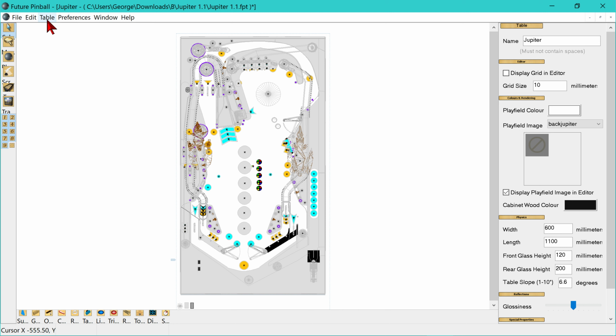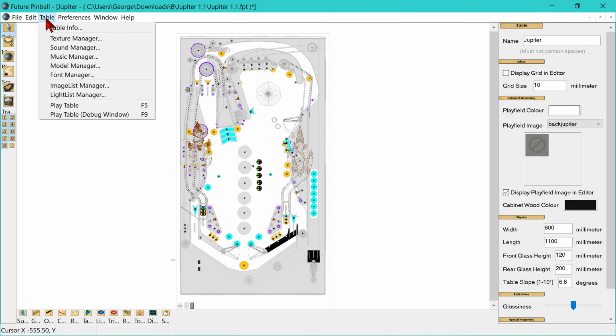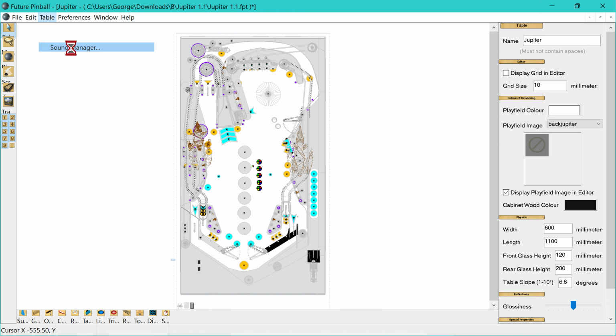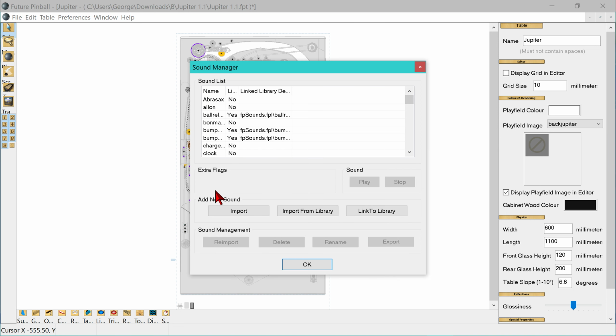Next thing we want to add are the sounds, and we'll click on Table, Sound Manager, and Import.